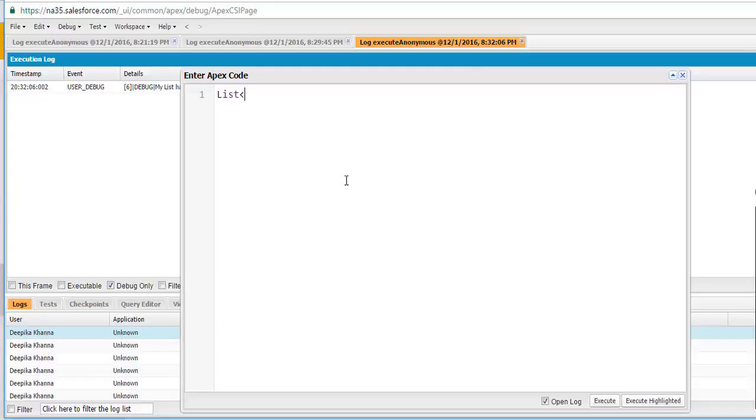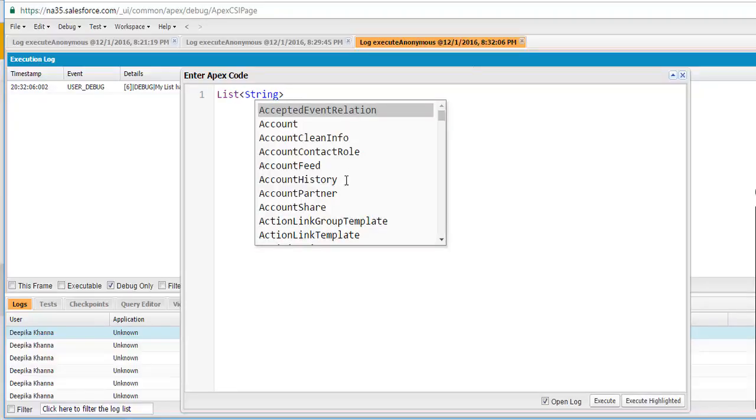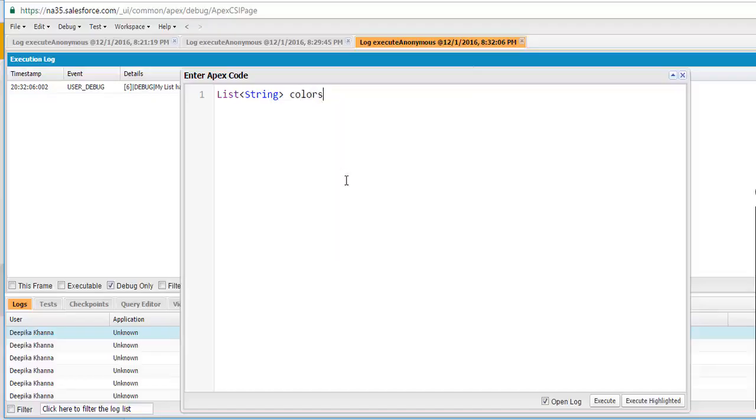Let's create an example. I am creating a list of strings and the name of my list is colors. It's a brand new list of strings and I'm trying to define it right here. Instead of adding them one by one, I'm going to add yellow. The next color I'm going to add is red, and the third element I'm going to add is green. So I have created a list which has these three elements. Now let me display my list. I have not done any sorting so far.